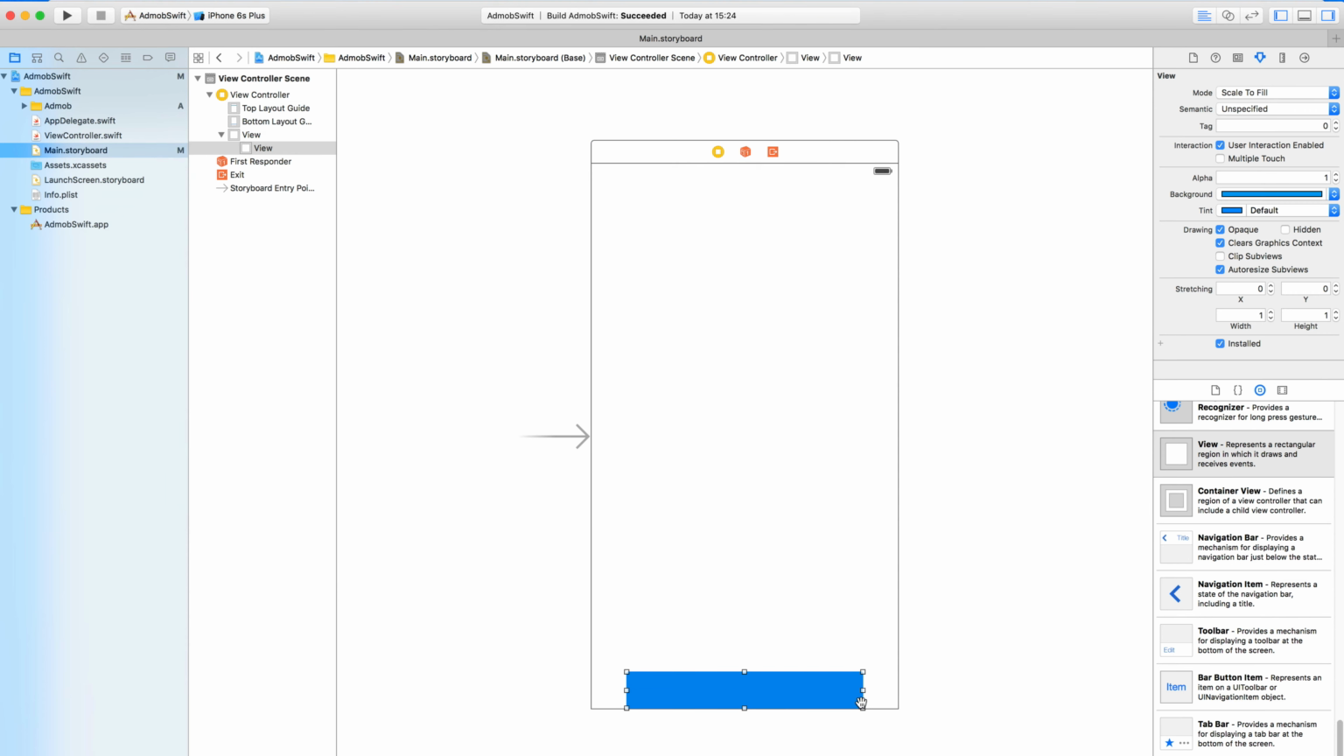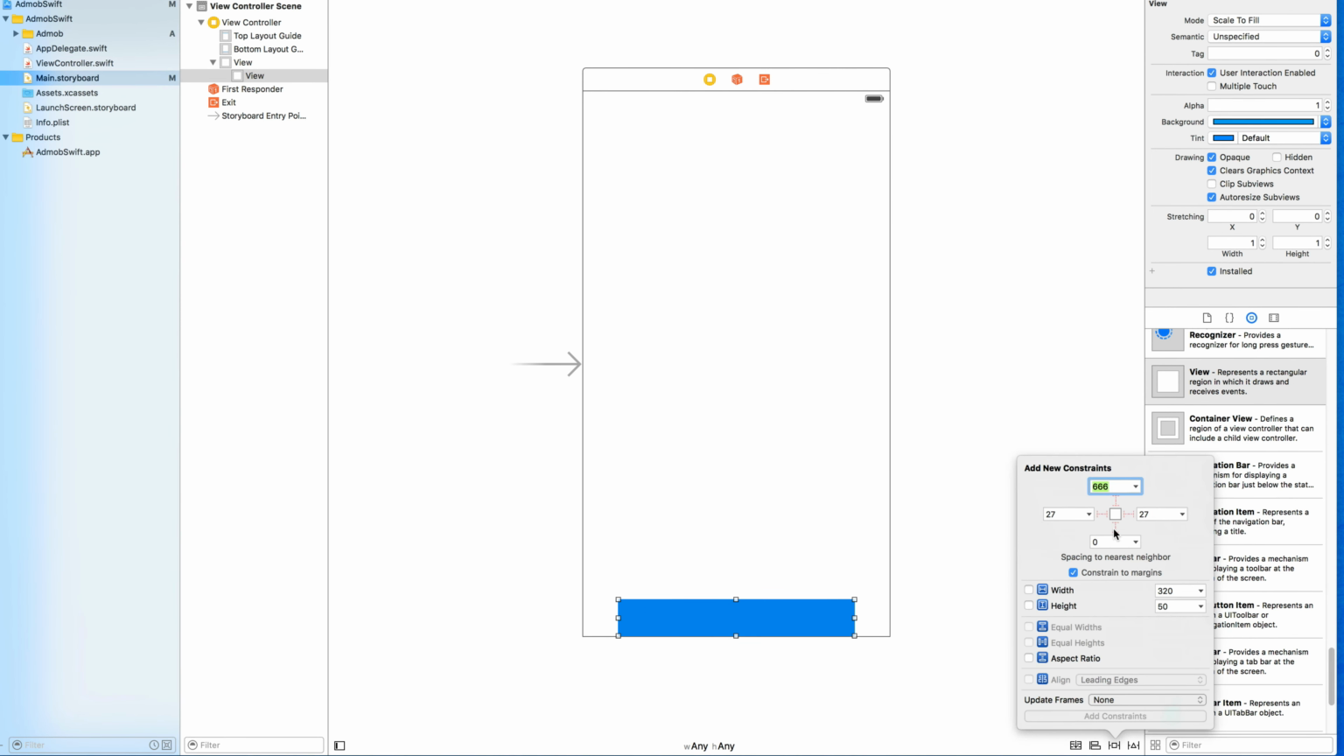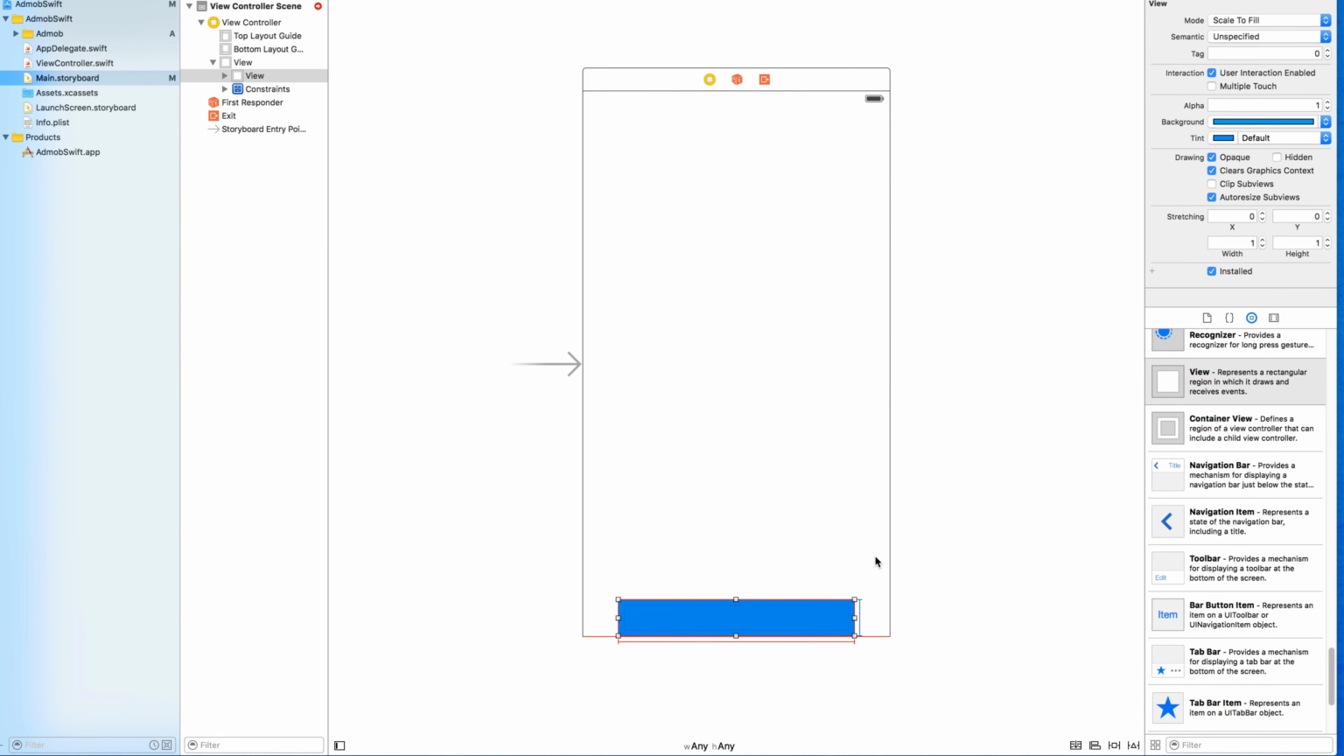So simply highlight the UI view at the bottom, go to pin, and add in a simple pin at the bottom, so it pins it to the bottom of our view, and add a pin for the width and the height so it remains 320 by 50, and add those three constraints in. Then we need to make sure that we have this view centered at all times. So right click on it, drag it up and let go, and choose center horizontally in the container.